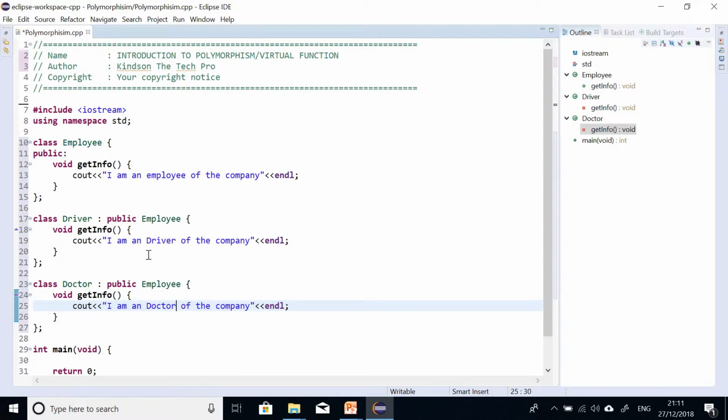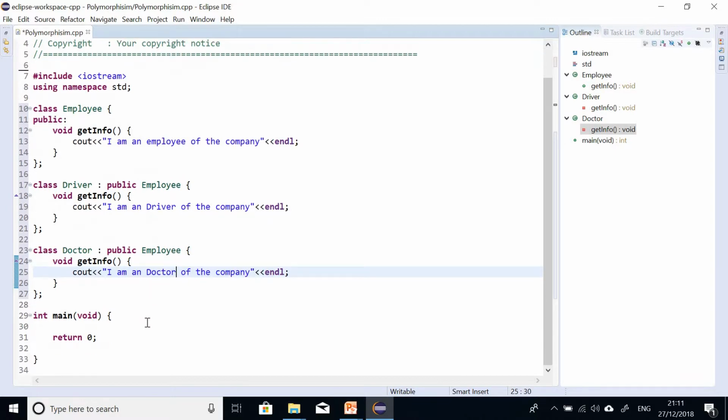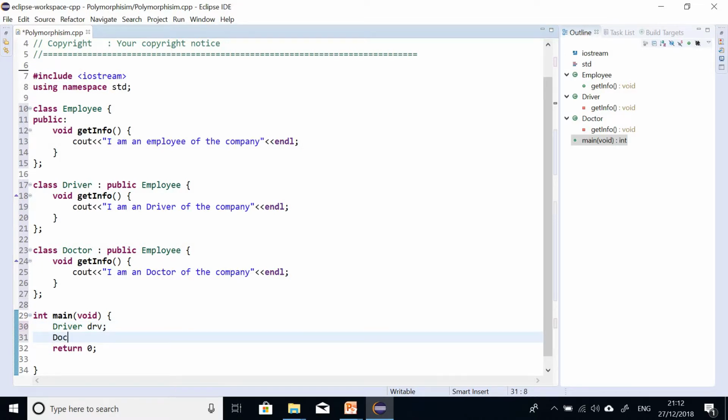So the confusion now is when we create an object of employee and we say employee.getInfo, it will of course call the getInfo from the employee. Now let's see what happens in this case. Let's start by creating a new employee and a new driver and a new doctor. So let's say driver DRV is equal to driver DRV, and then we say doctor DOC, right?